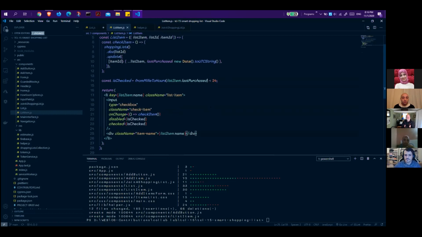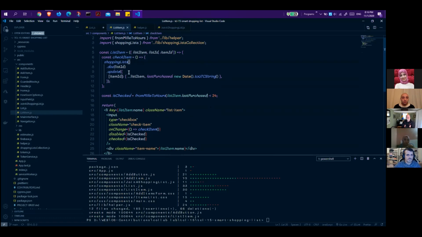When you check the box here, we're going to update the item using the key, the ID, and just leave the data as it is and change only the last purchase date. We're setting it to the new date in UTC to get the current date converted to UTC, and we're doing so to handle time zones. So we're saving it in UTC to handle time zones.